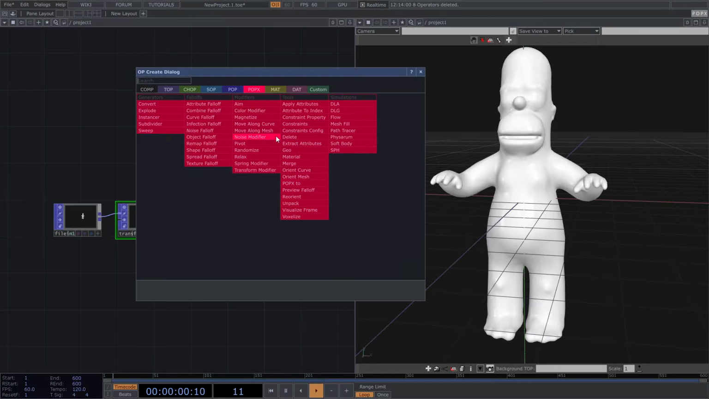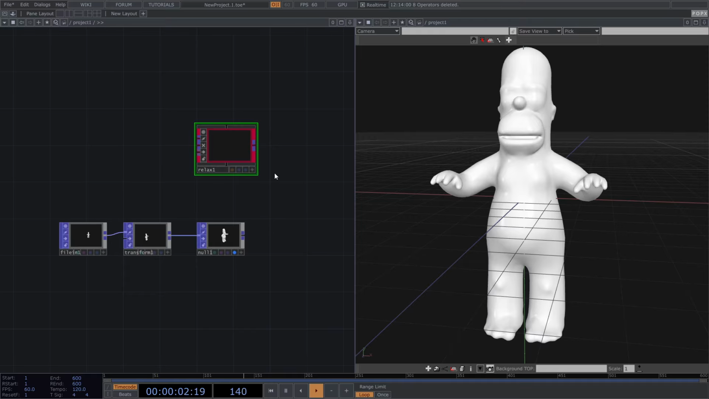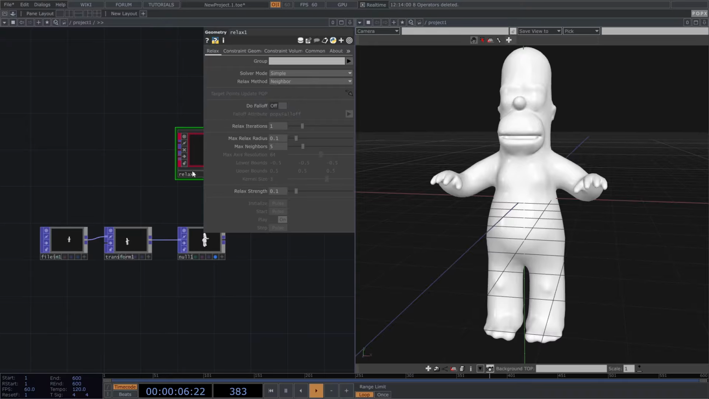In this tutorial, we're going to focus on two modifiers, the Relax modifier and the Magnetize. Let's start with the Relax modifier and drop it in our network. So the Relax modifier basically applies a relaxation force based on a relax radius and max neighbors. And we have several modes over here that we are going to explore.